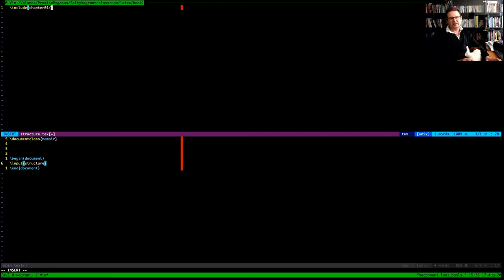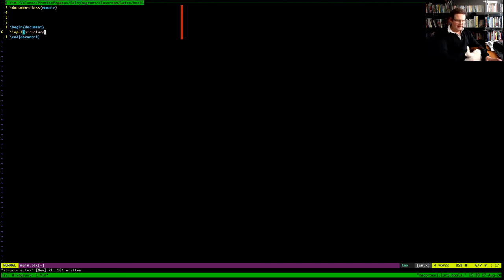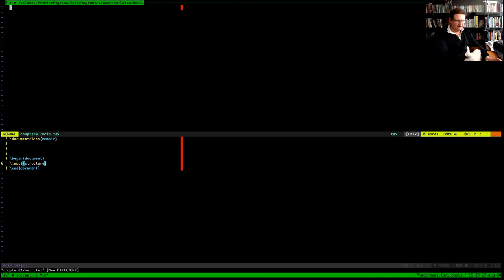I can have another main document in there. So I can do main, and I can then have, say, chapter 2. And then I can have chapter 1 slash main.tex, but this is not going to be a main as such. It's going to be chapter heading, chapter title, and then I could break it down further. I could have actual section documents.